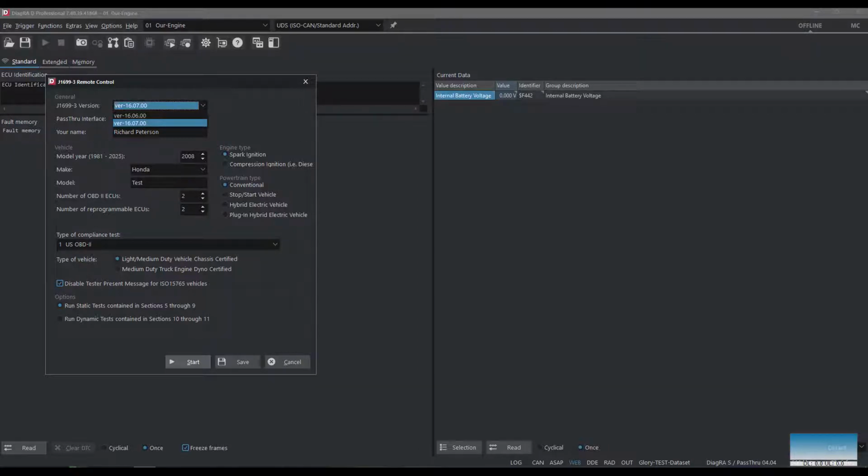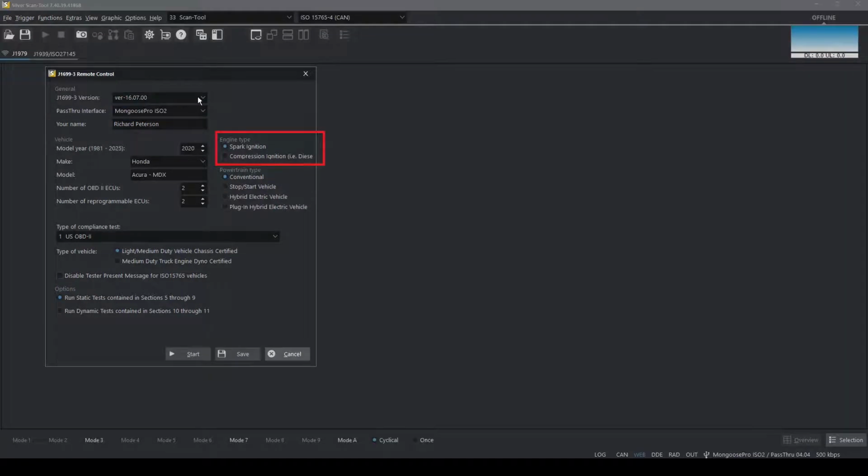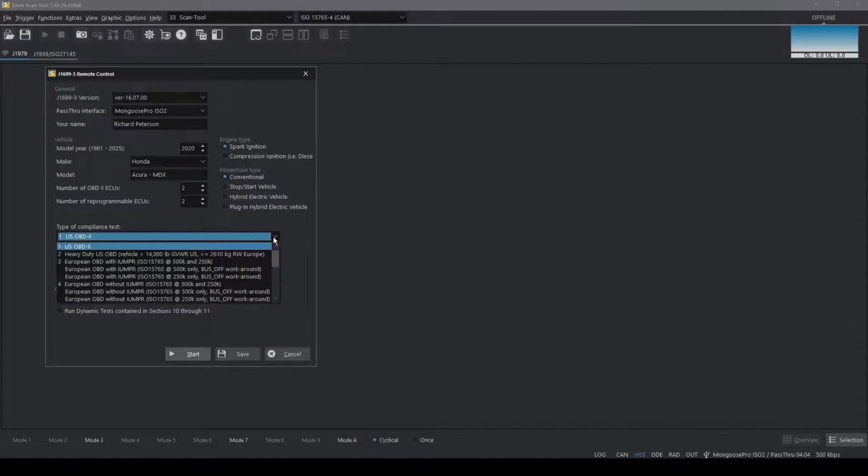We can also choose which type of engine we have, whether it's spark or compression ignition, and the powertrain type of the vehicle. Finally, we can select the number of OBD2 ECUs and reprogrammable ECUs. If you're having trouble finding this, running the Mode 33 scan tool will give you a good overview of the system. You can see here we have a long list of supported compliance tests available.